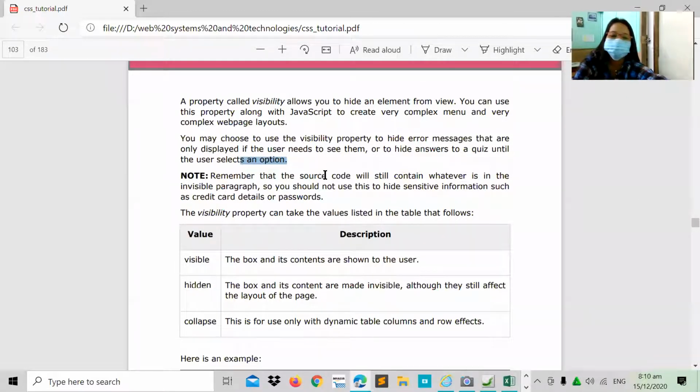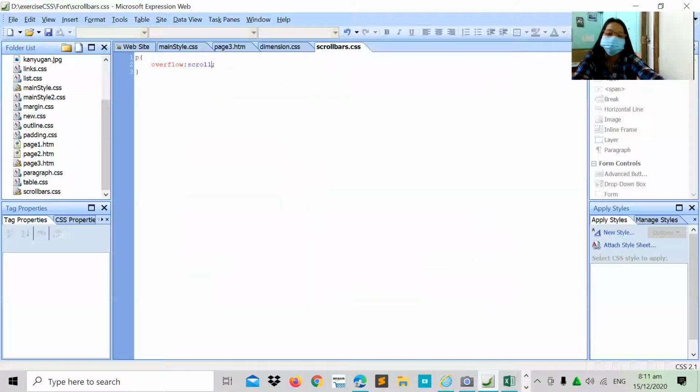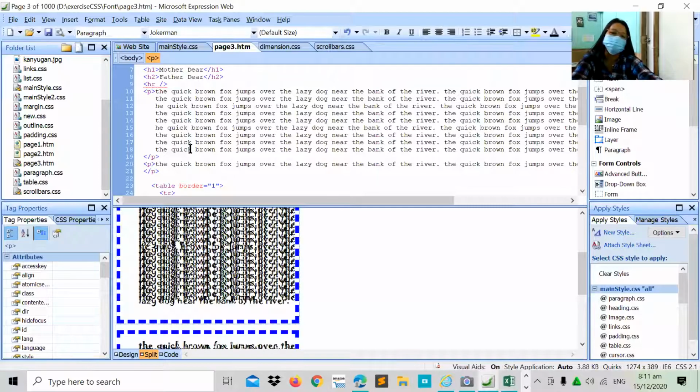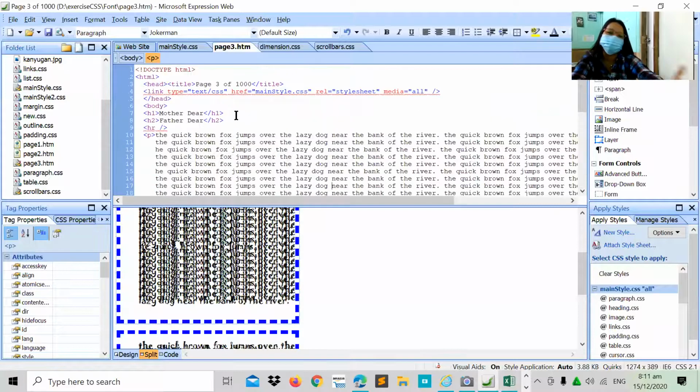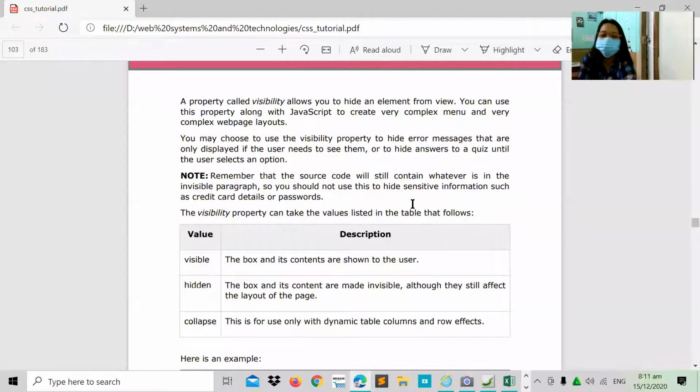Remember that the source code will still contain whatever is in the invisible paragraph. The paragraph element is mentioned here. So you do not use this to hide sensitive information such as credit card details or passwords. Visibility only emphasizes that although it is hidden from the client, the source code is still visible to the user. Here is the code I'm referring to. The user can still see it. In other words, it's not safe. It's not a security measure or technique in programming, because the programmer will see it.